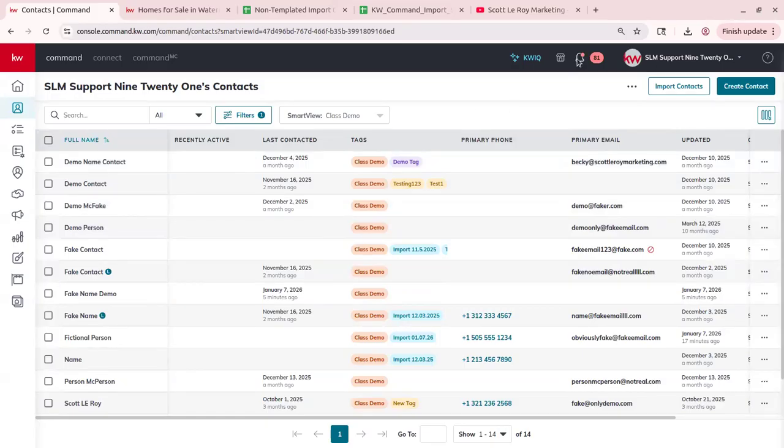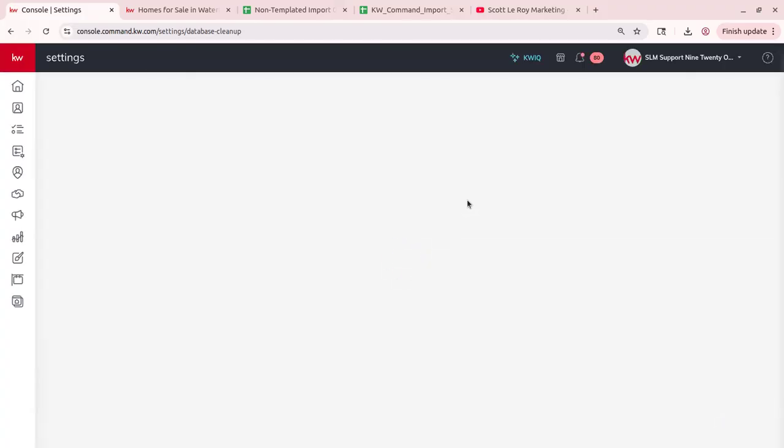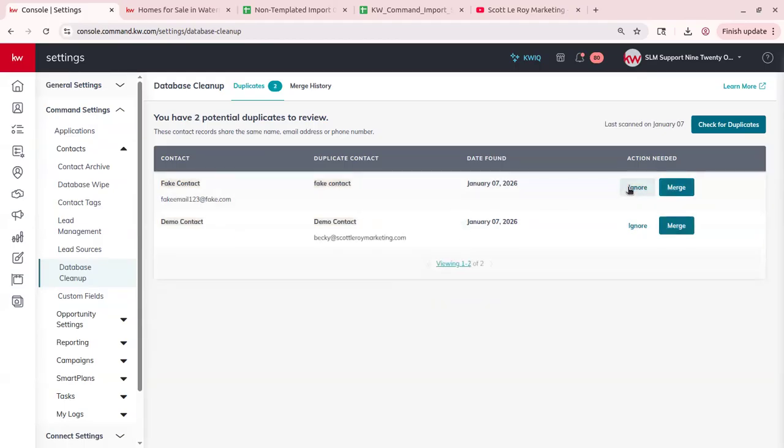Alrighty, so we checked for duplicates. When we click that notification bell, we'll see right here that we have 3 pairs of potential duplicates to review. So you can just click review duplicates. It'll take a second to load here, and then you can see all of those contacts. We can select those contacts, and we can either ignore them. Maybe we don't want to merge these two, so we'll just ignore that. And we can ignore this one.